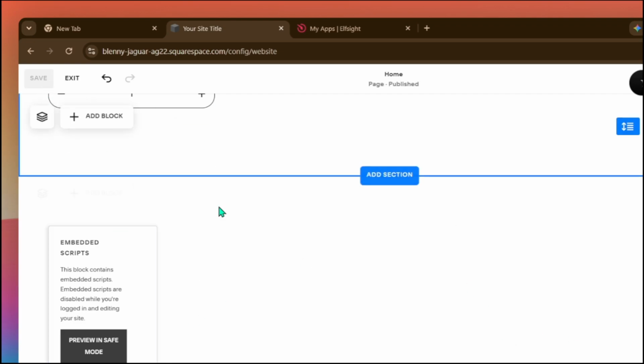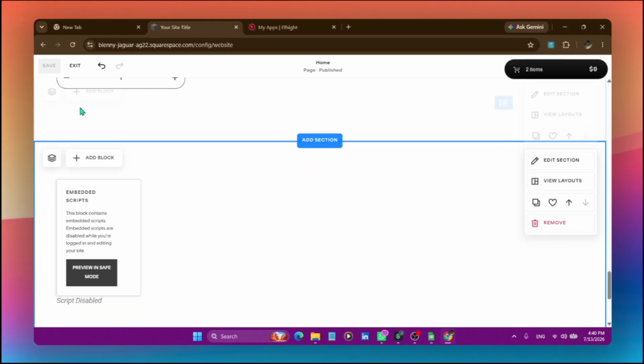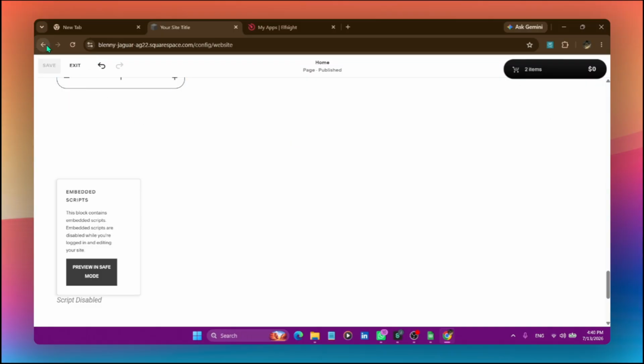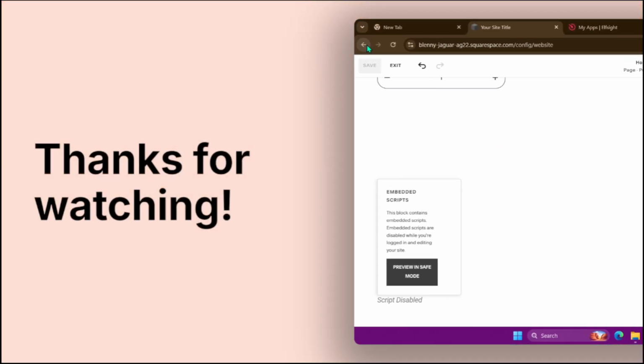To finish, simply save your page and navigate away to see your carousel slider live on your Squarespace site. You've just learned how to create and embed a carousel slider in Squarespace.